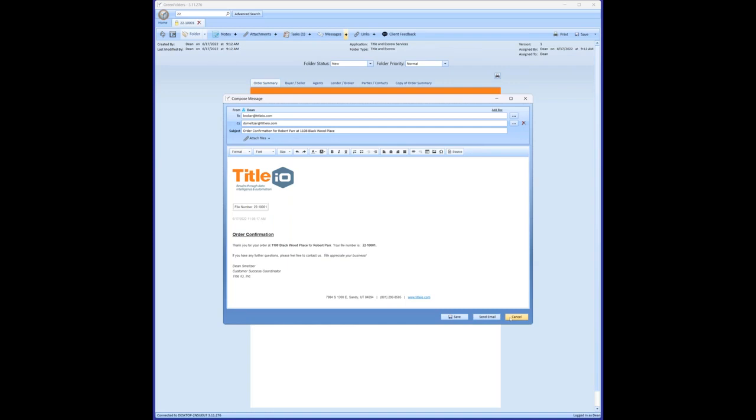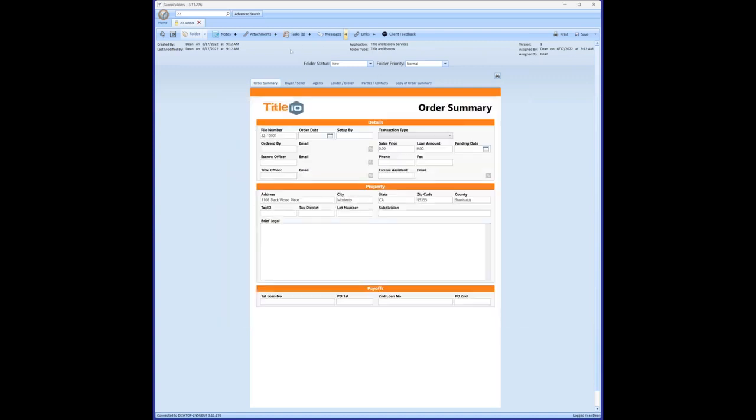So let me show you how this can be automated. In this case, I want this email message to go out when I complete a specific task. So I'm going to show you what that looks like, and then I'm going to go in the background and show you how to set that up.